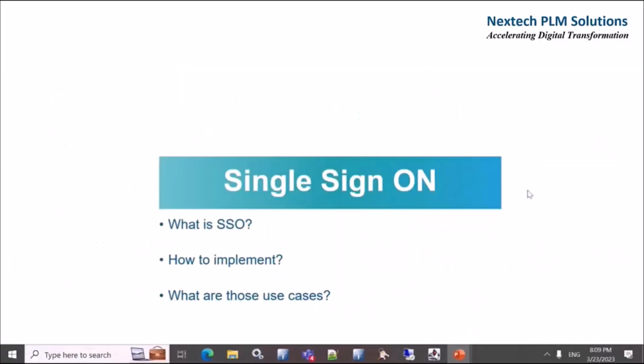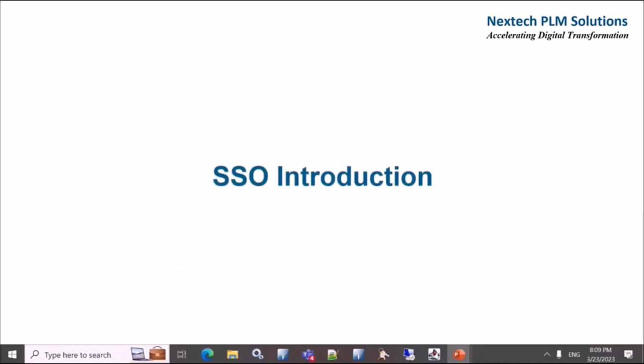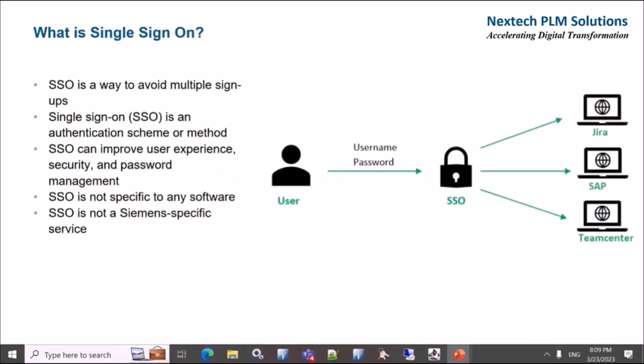Okay, so today's agenda is basically to understand what single sign-on is, how to implement it, and what the use cases are. So we will proceed ahead with the SSO introduction. First, we have to understand what SSO is. First of all, we need to describe what single sign-on is.